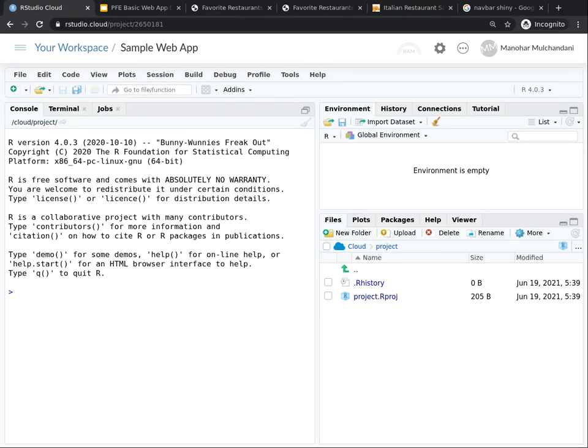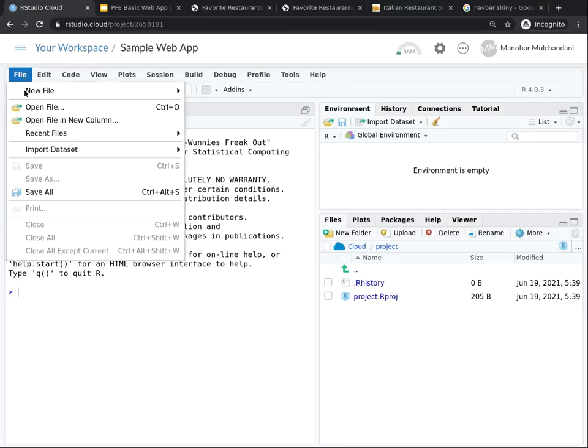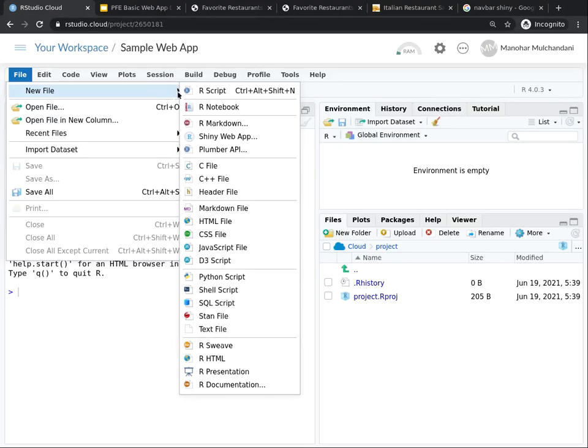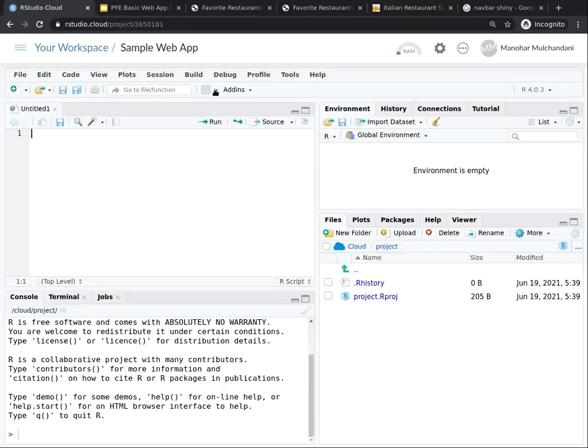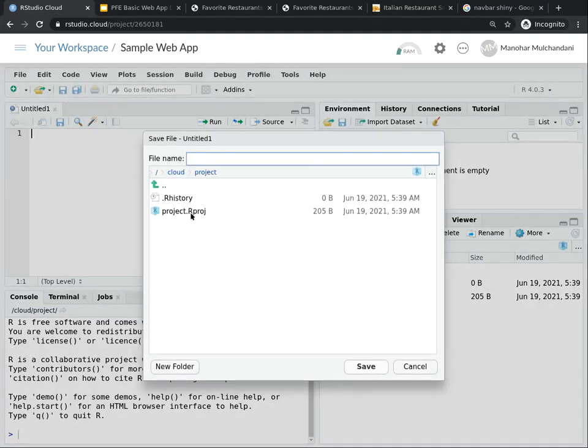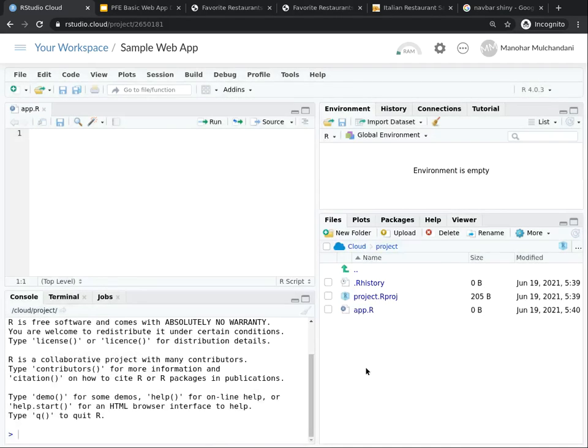Let's create a new file to hold our code, and we'll do it like this: file, new file, R script. And RStudio Cloud created a file for us. Let's save it and give it a name, and we'll call it app.r. And this is very important. We need to call it like this, app.r, and then we save it. Notice a file app.r has been created.